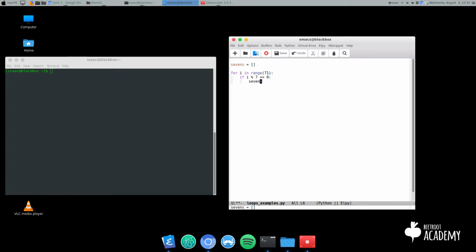So then we'll append the number, and after the for loop has made it, we will print our new list. So we'll save it and run it, and what do you know, we got our list containing all numbers from 0 to 70 that are divisible by 7.